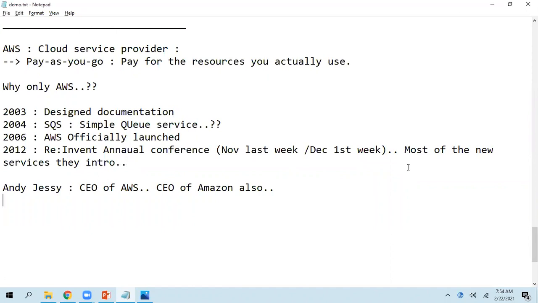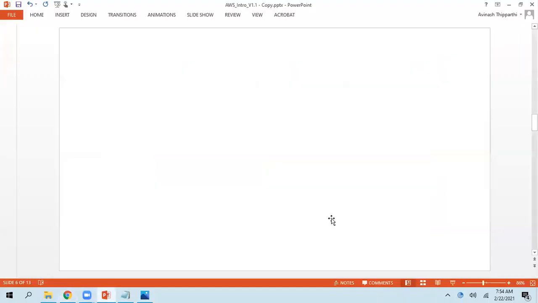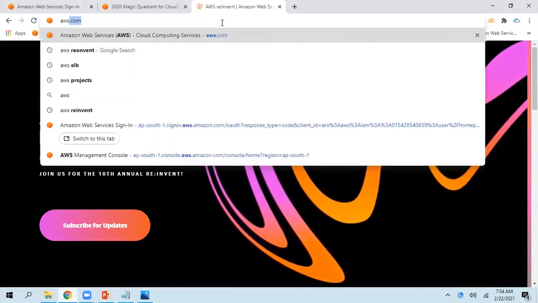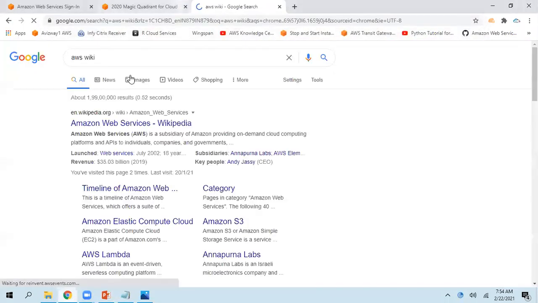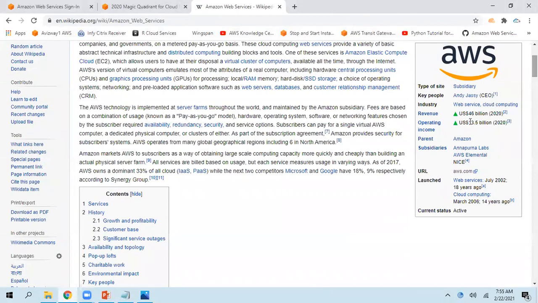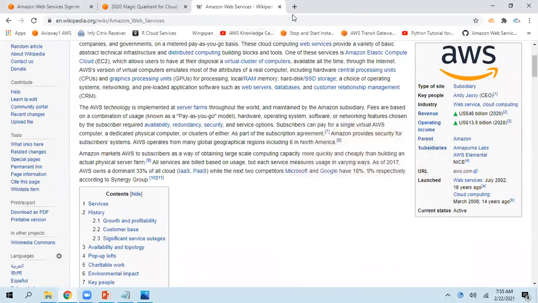Okay, so later on, when coming to revenue point of view, you can also see that here. In 2015, their revenue is $6 billion. Within 1 year, it more than doubled. And in a similar manner, even if you go to the AWS Wiki, here you can observe their operating income and revenue of 46 billion.